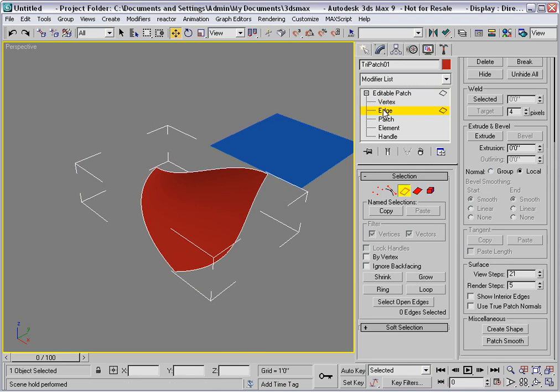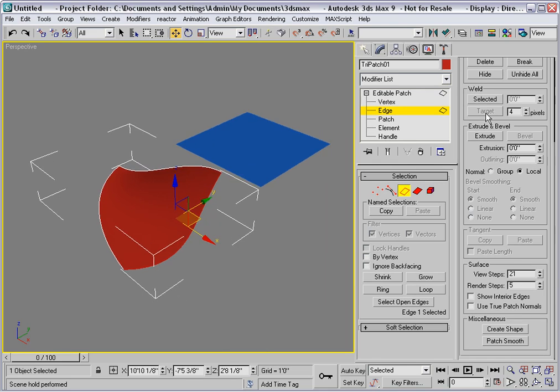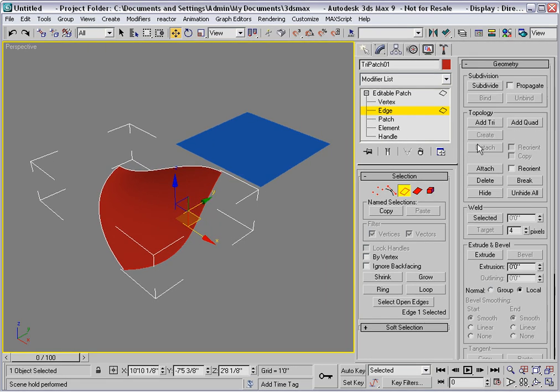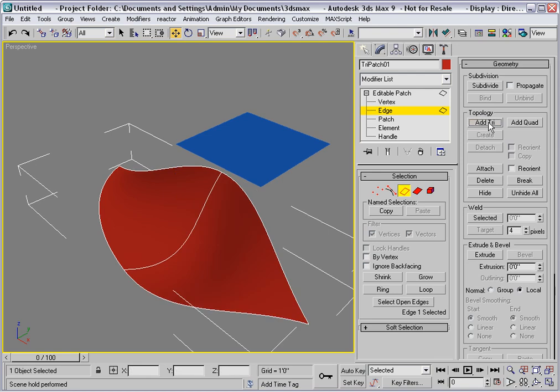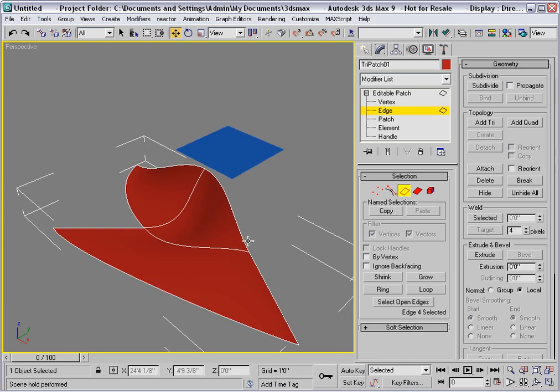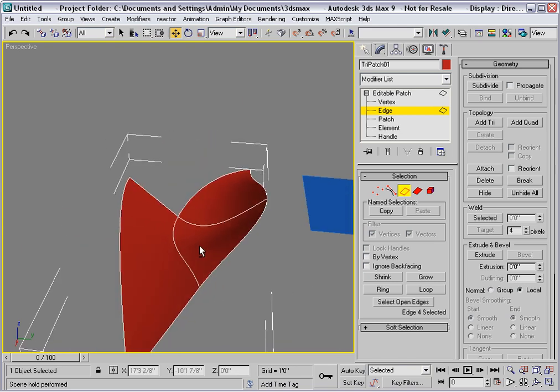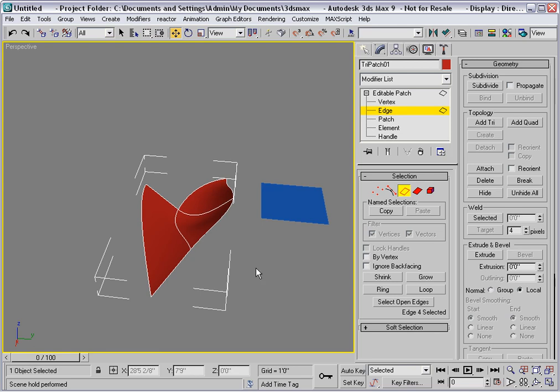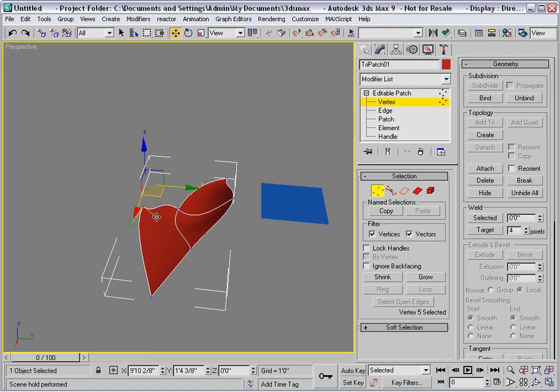I'll go to the edge level and select this edge. It selects that spline. I'll go up here and add a tri. It adds another tri-patch to the object. Now I'll select this edge and add a quad. It adds a quad patch. So you can mix and match quad and tri-shaped patches on the same object. You can go in and select vertices and move them around.